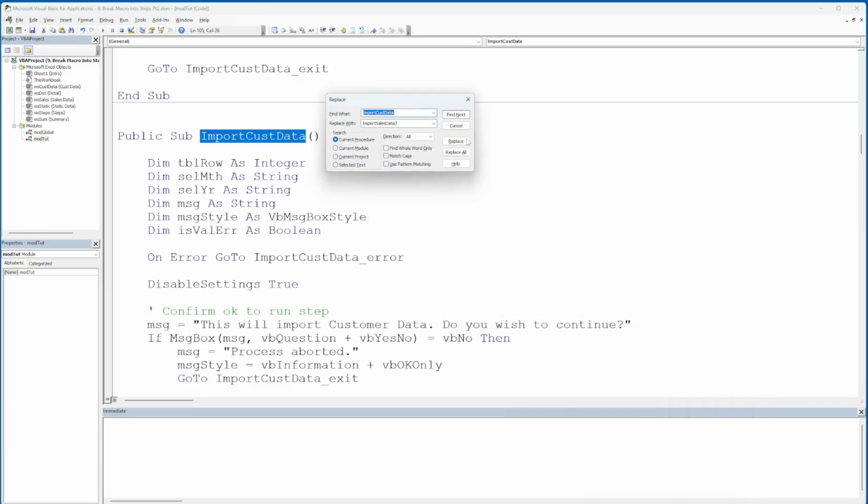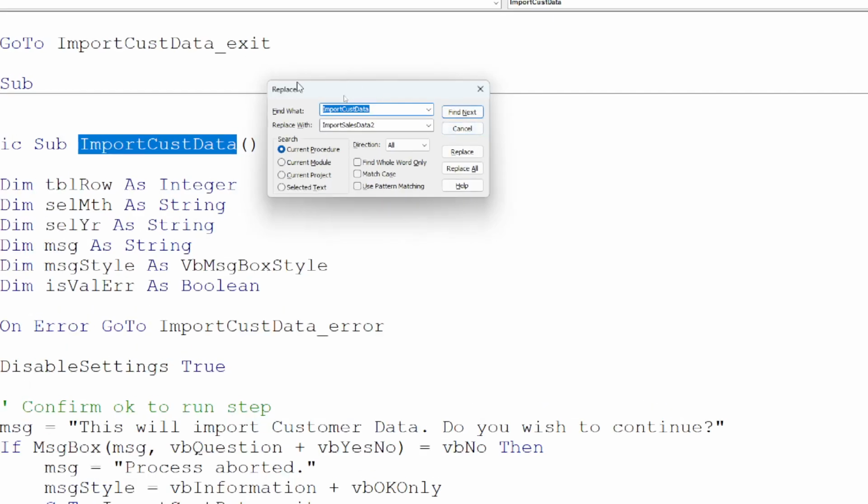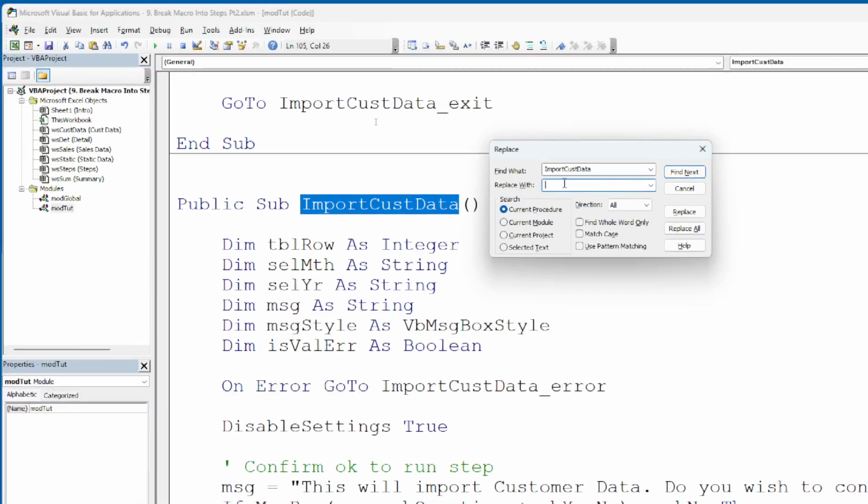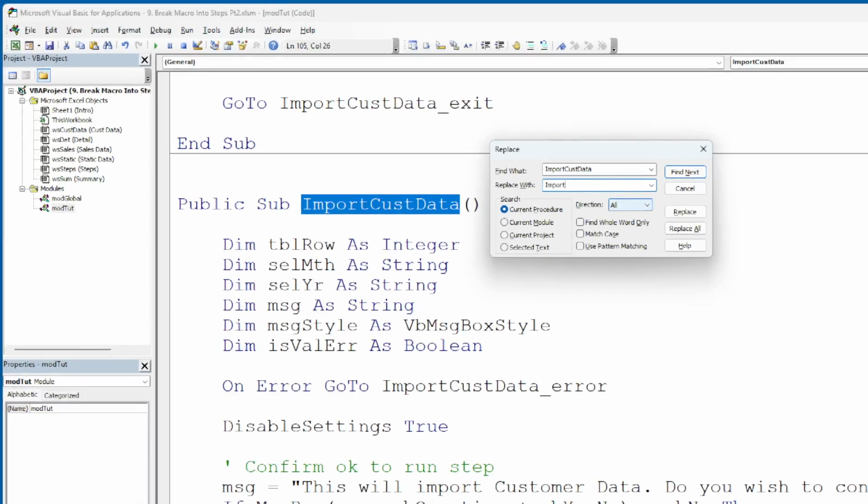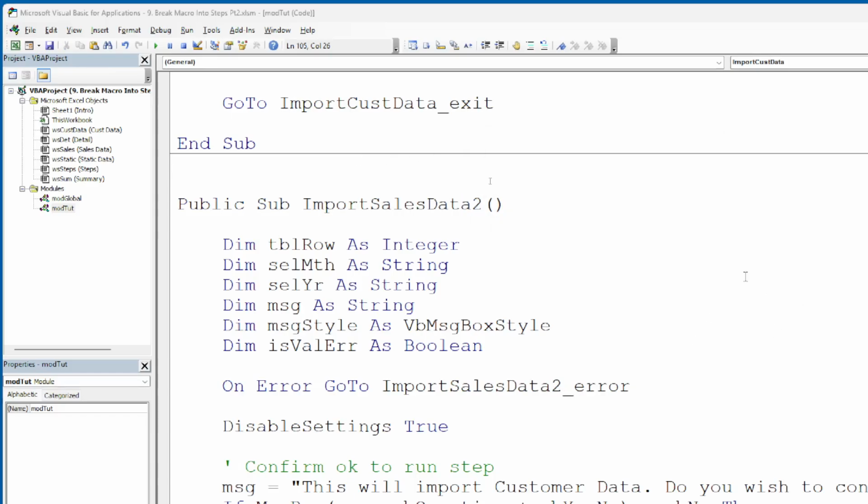All right, so double click on the copy, hold Control and press H. Here we're going to do a replace. Now I'll just zoom in, and what we're going to do is in the replace with, I'm going to put import sales data. Now, because I already have one, I'm just going to call it 2. The important thing is to make sure you select current procedure, so it only replaces within this copy. Then click replace all.